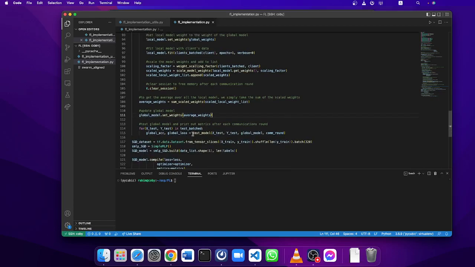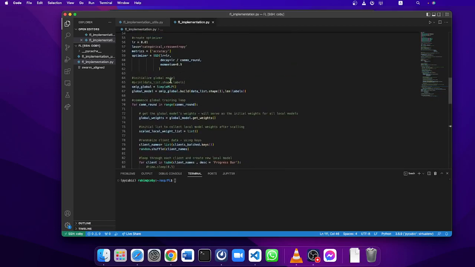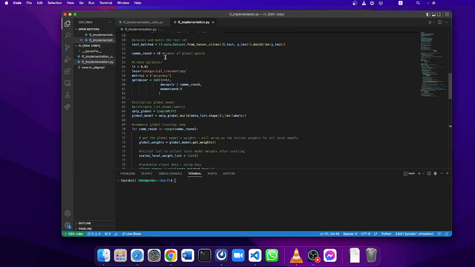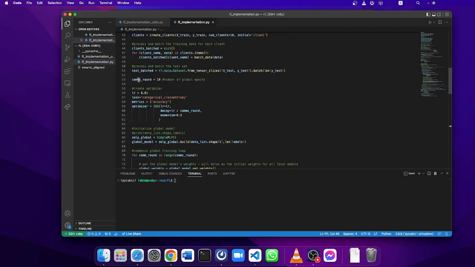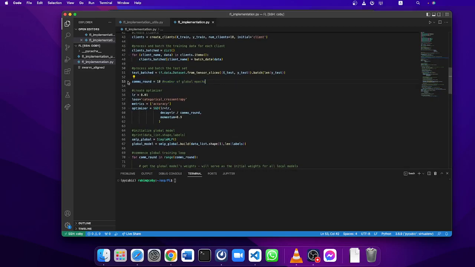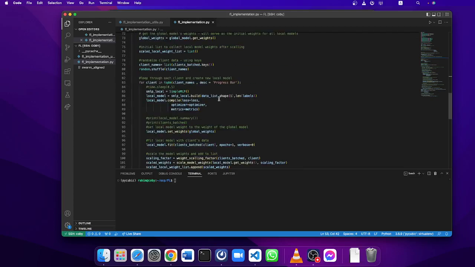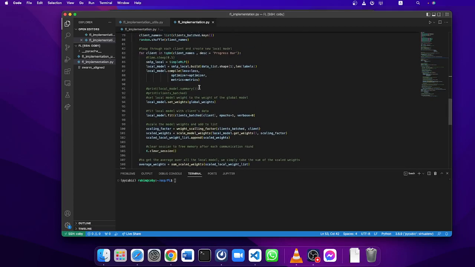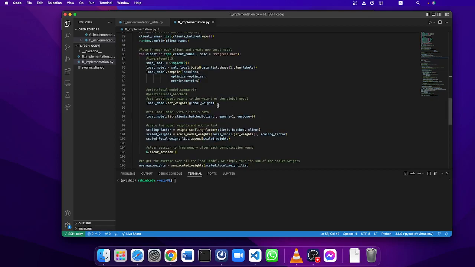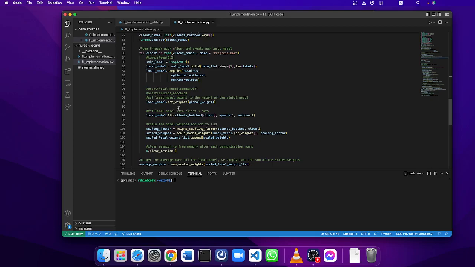It keeps continuing till it reaches the communication rounds. For this experiment we just set it to 10, so it will continue to 10. After completing each client's training, the global iteration will continue 10 times, and since there are 10 clients, the training will be fairly 100 times.